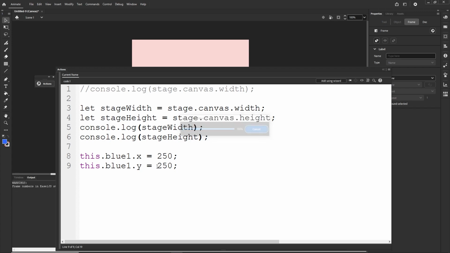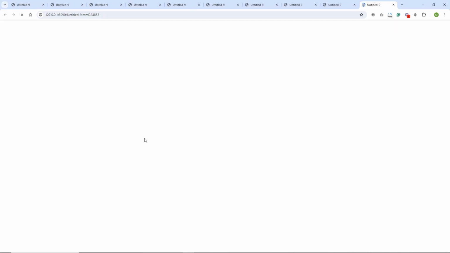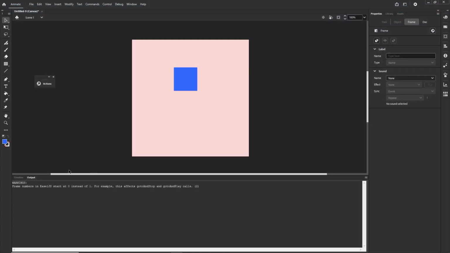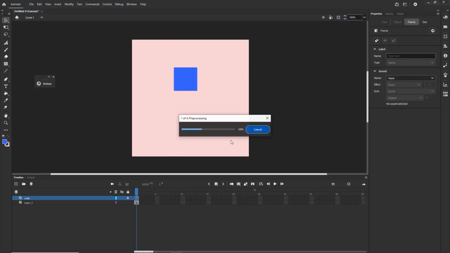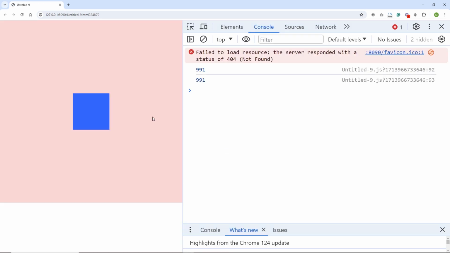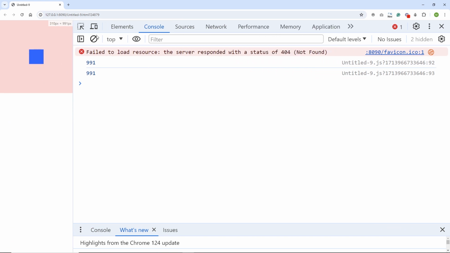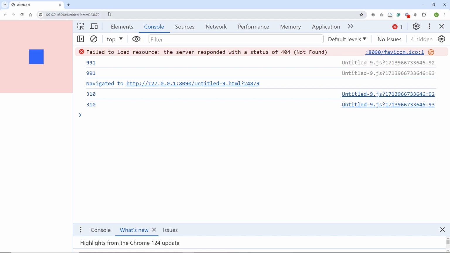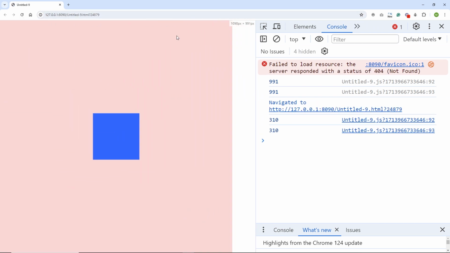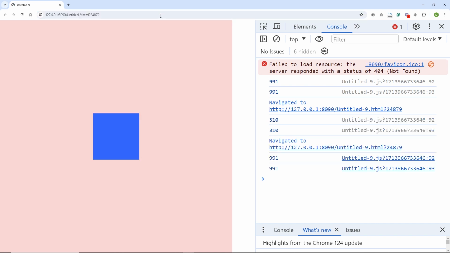And if I go with Ctrl Enter, let me see if I don't have any error. Okay, let me try to open this one more time, Ctrl Enter. Okay, and I am going to have this positioned correctly. So when I type the number 250, it is going to automatically adjust this to the size of the canvas.